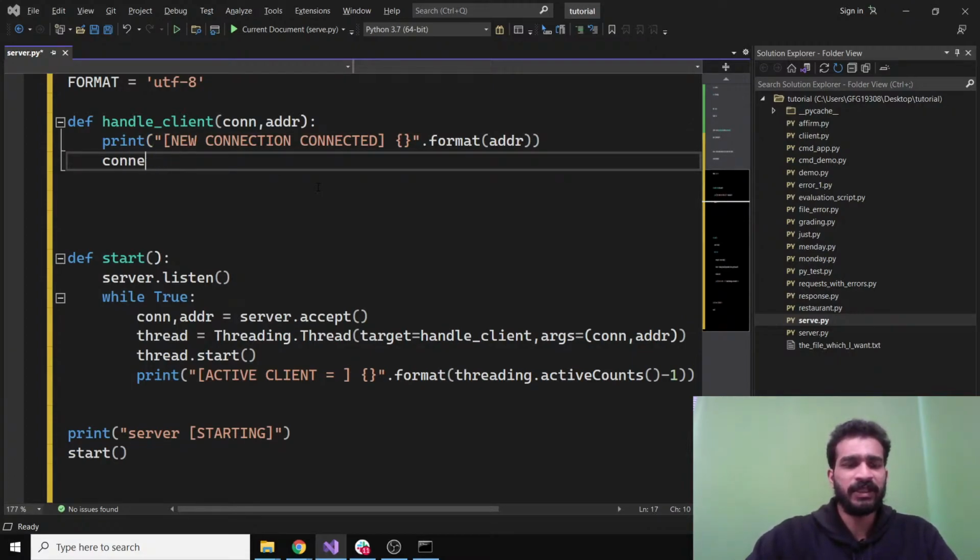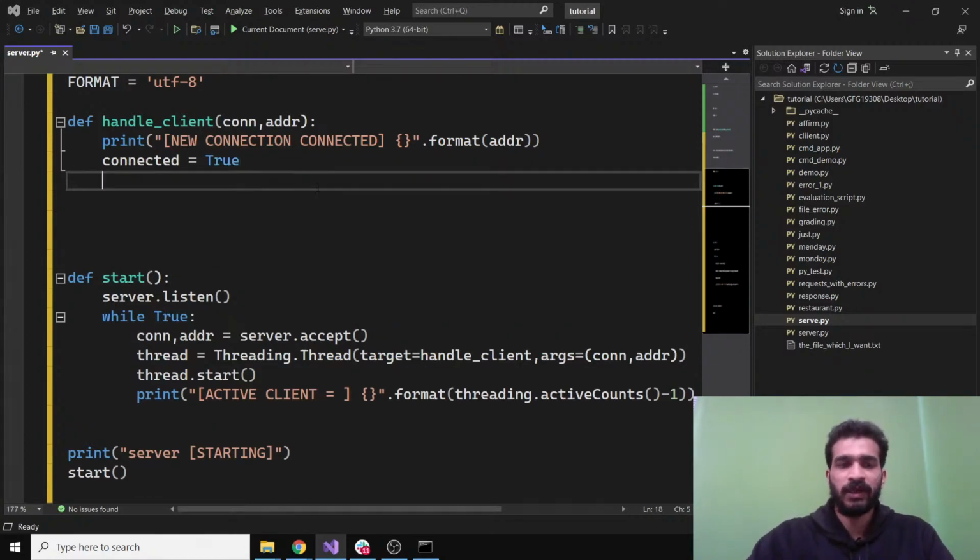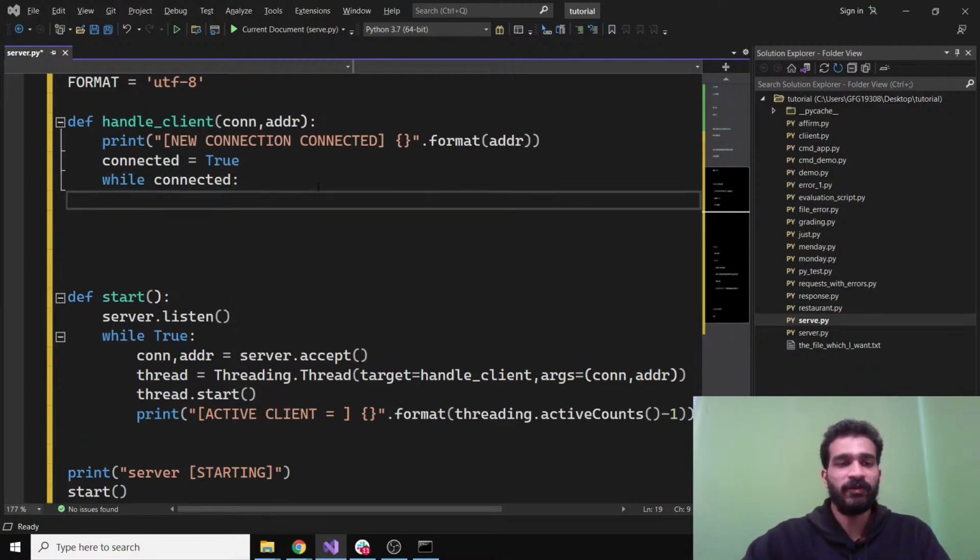Okay, now I'll give connected. I'll create a variable for the while loop, connected equals True. The exact implementation of this connected variable we will see in the next tutorial, but as of now just understand that I am using this connected logic for my while loop. Okay, while connected, as long as the client wants to stay.